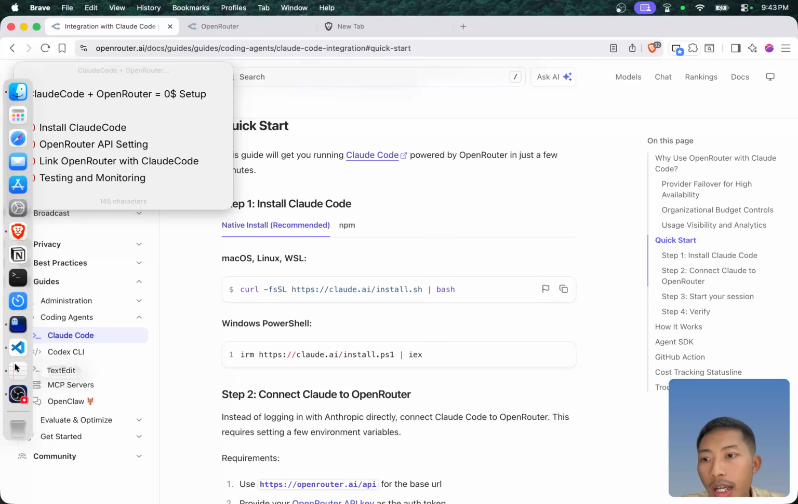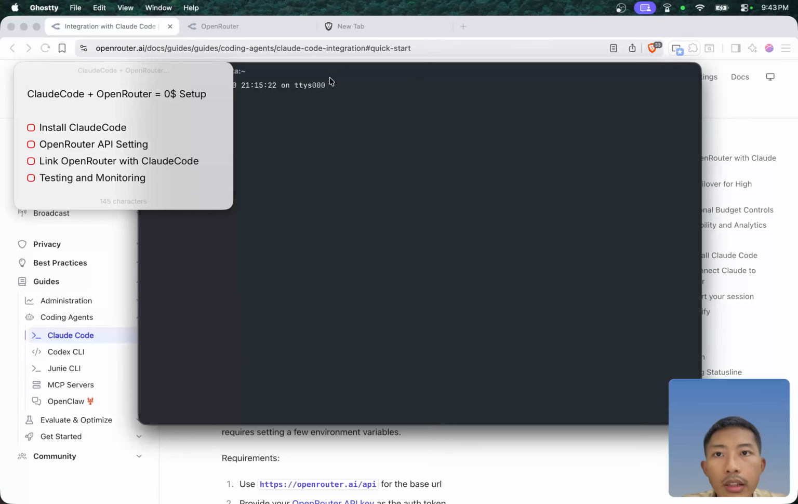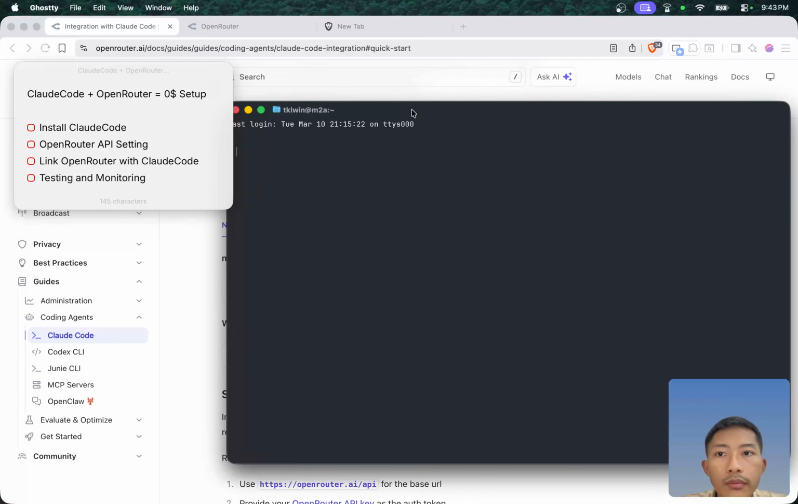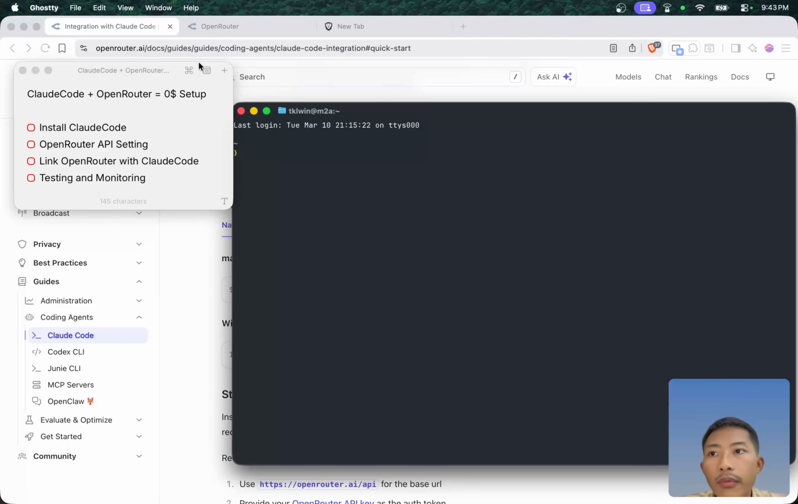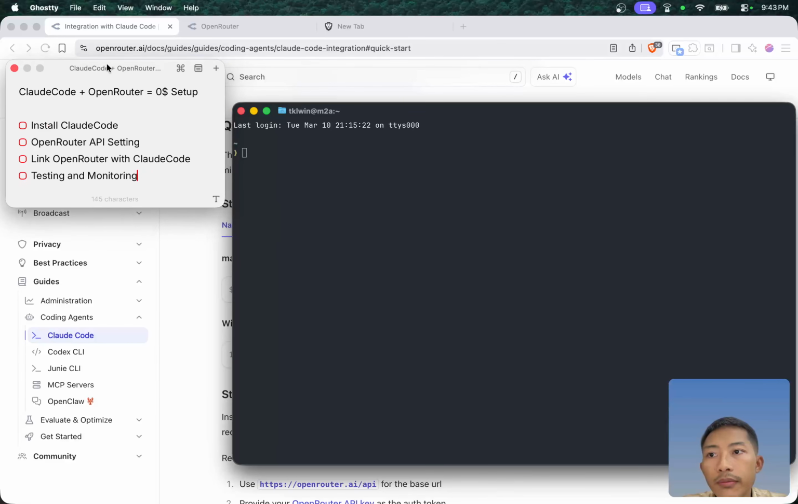Then just go to the terminal here. Okay, then paste, then run. So we have to wait maybe a minute or 2 minutes. So while waiting, I will explore the OpenRouter API setting.